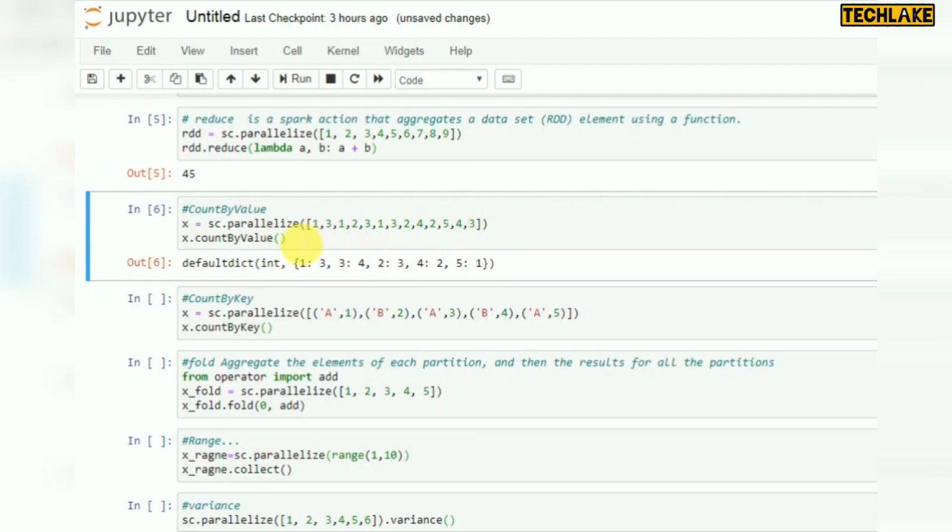So like this, if you have a list of values and want to get the count of each value, you can use countByValue. And another one is countByKey. For countByKey, if we have dictionary-style values, that is, a list of values with a key, it will give the count for each key.